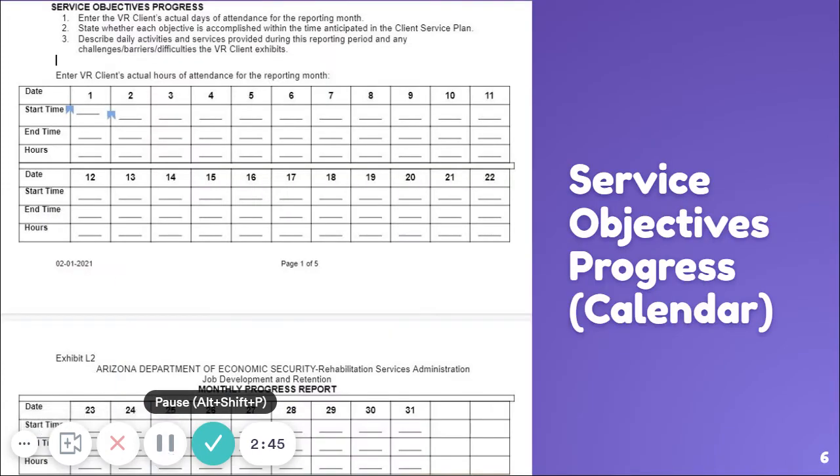This section is basically like your time clock, and will be filled out whether the services are job search or post-employment. The numbers at the top, date, correspond with the day of the month. The top box asks for your start time that day. The end time goes right underneath. The total number of hours for that day goes in the final box of that row.